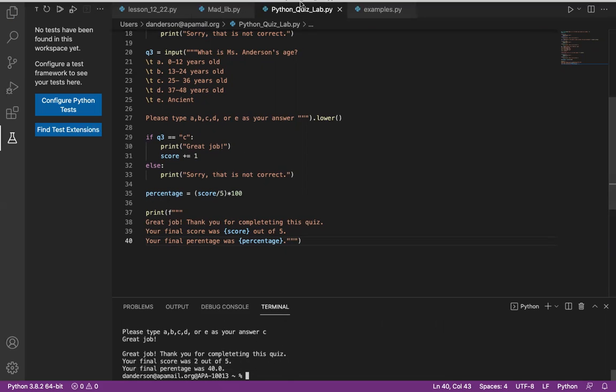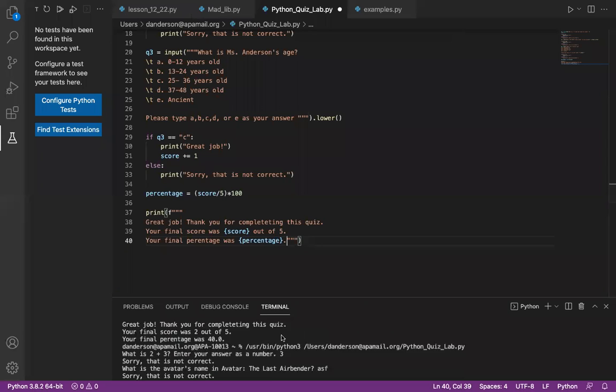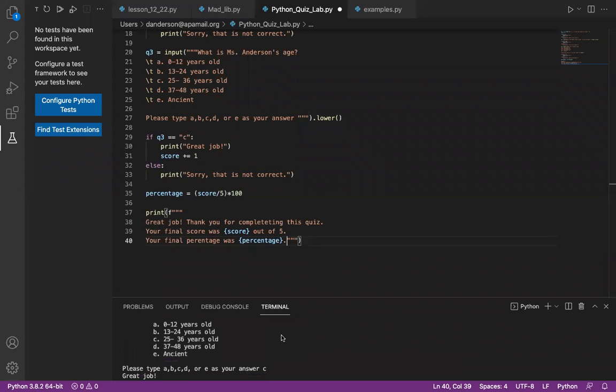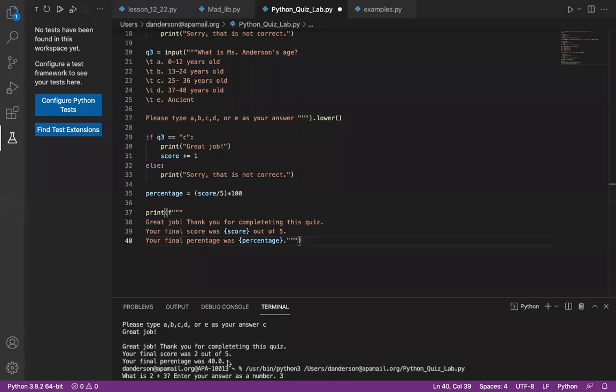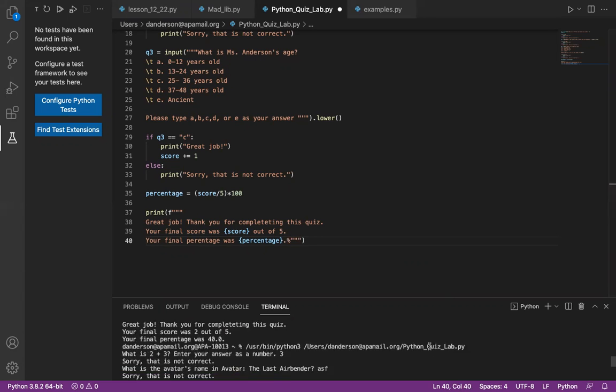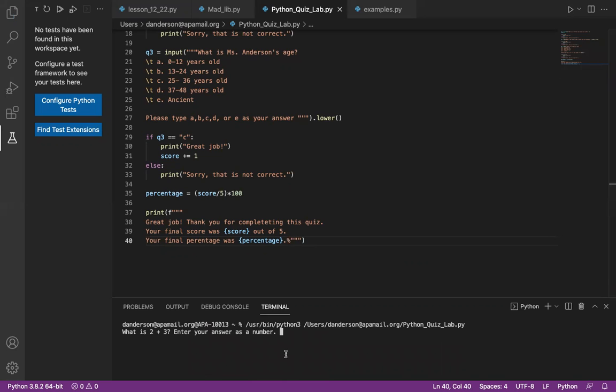Now there's one more thing we can add here. So the one more thing I can add is that maybe I want it to tell me my percentage in the form of a percentage case. So instead of saying my percentage was 40, I might want to say it's 40%. So I'm just going to add a percent sign out here. Okay, and then we're going to run our code and see how it works.